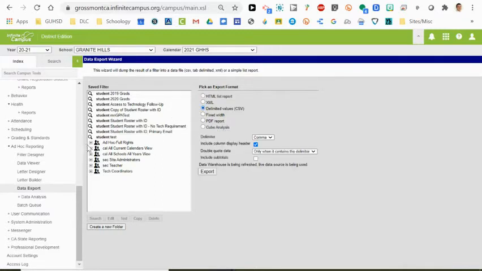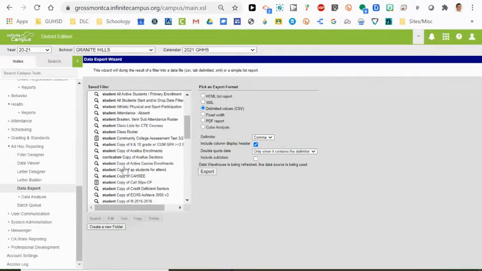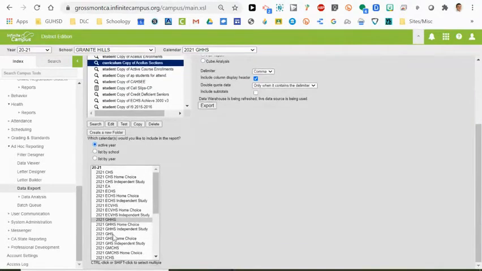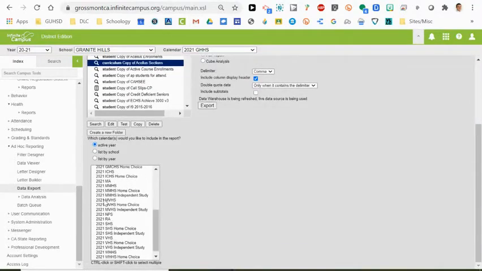I'm going to scroll on over to the Ad Hoc Full Rights and expand that, and find the copy of Acellus sections. Now for the purposes of this demonstration, I'm going to be Monte Vista. So I'll scroll on down and I'm going to choose my calendars. I'm going to choose the main calendar for Monte Vista, and I'm going to use the control button and click Independent Study. This way I'll get the information from sections that could be in both calendars, because as we schedule students, they could be in either calendar, and we need to create either course in Acellus nonetheless.